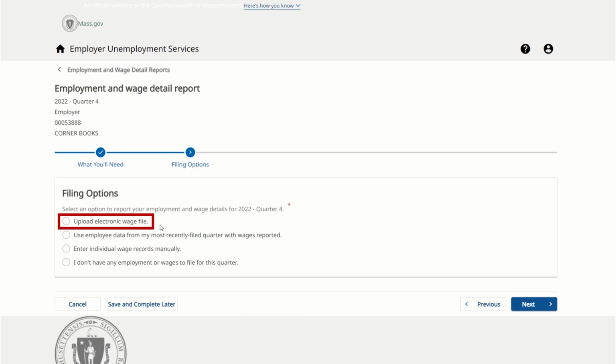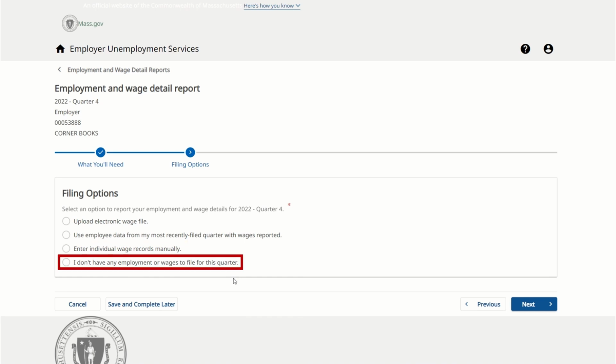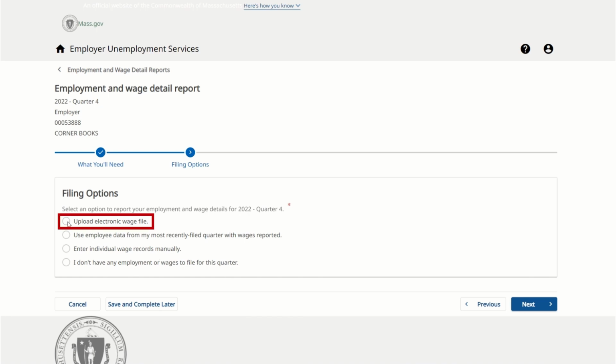We have the option of uploading an electronic wage file, which is what we'll do today. We also have the option to populate the data from the most recently filed quarter, and then we would have to adjust the wage information. We can also enter individual wage records manually or indicate that we do not have any employment or wages to file for this quarter, indicating it's a zero filing quarter. Today, we want to upload an electronic wage file, so I'll select this option now. After selecting the option, we can click the Next button to proceed.